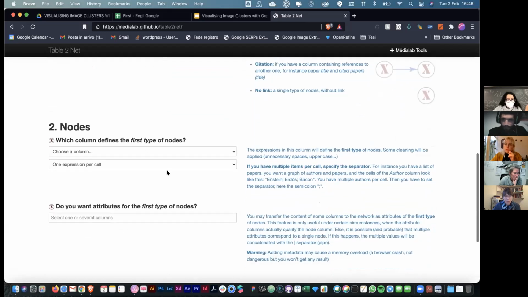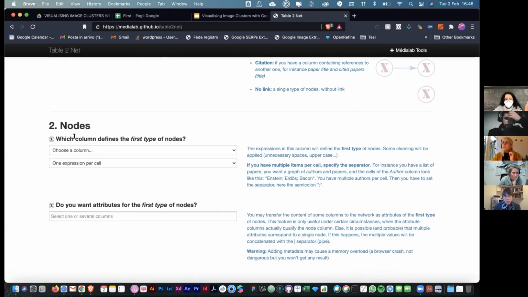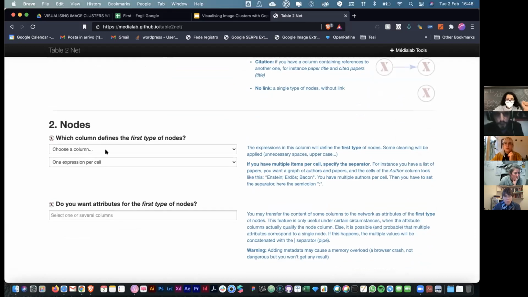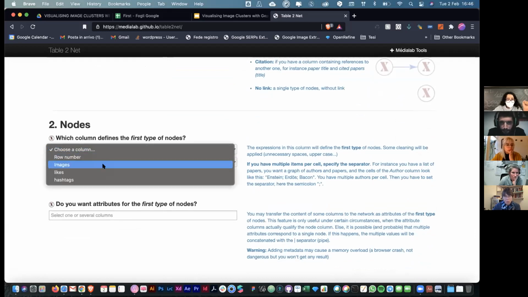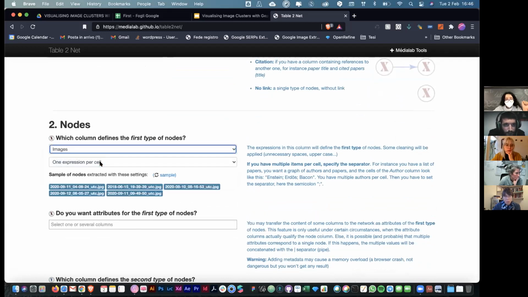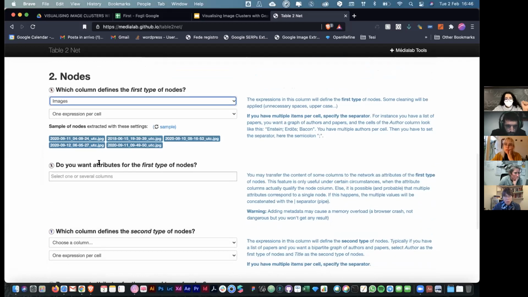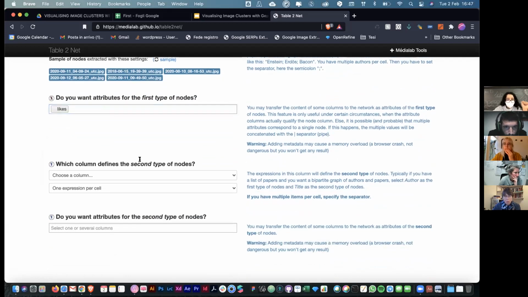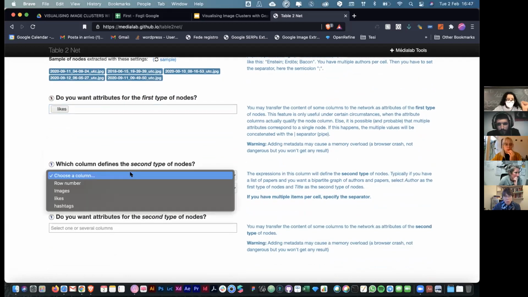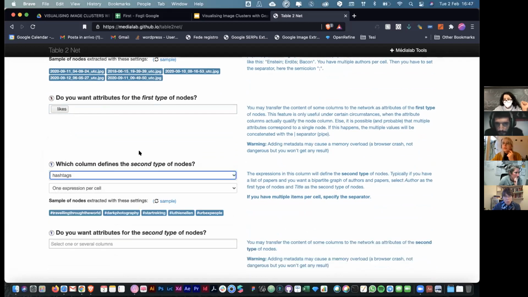We then scroll down and we have nodes. Which column defines the first type of nodes? We want to choose for the first column, the first type of nodes, the column called images. But we want also to add an attribute to our first type of nodes, which is likes. Then the second type of nodes will be hashtags.